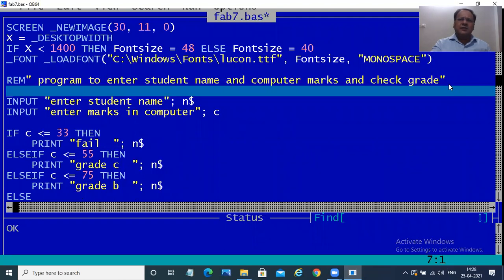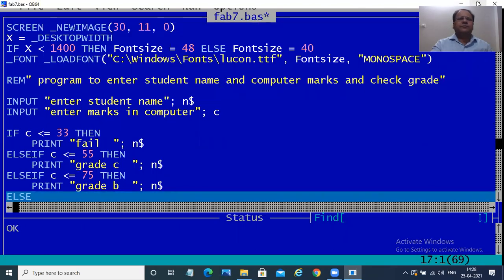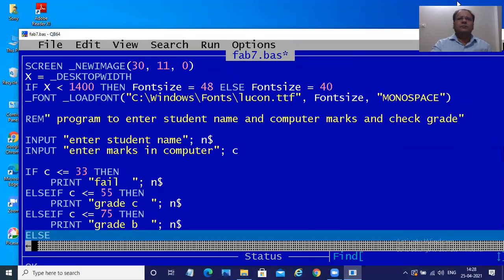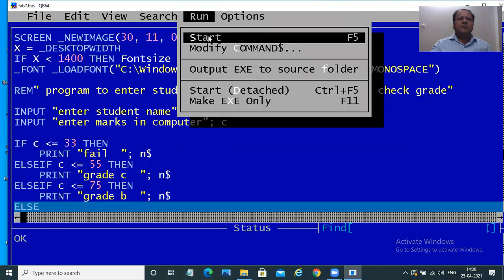Now what is happening is that every time I run this program, it will run only for one student. And suppose there is a class of 20 students, then every time you'll have to press the F5 key, execute the program, and wait for the program to upload, compile, and then execute. So that's why we have looping. First I'll run this program once, and then we'll move on further. So let us run the program.